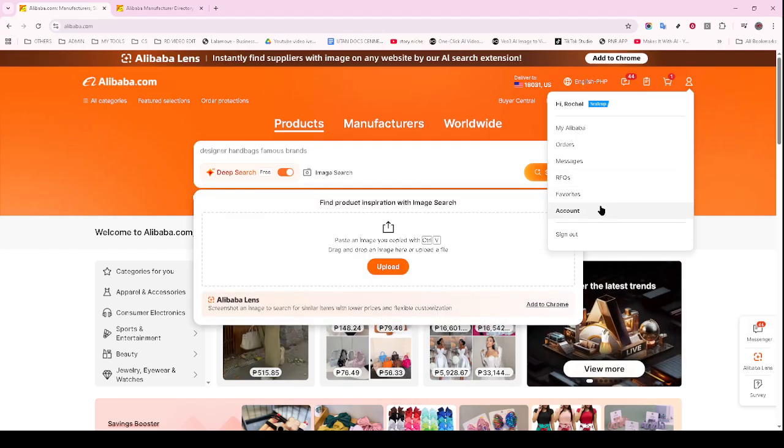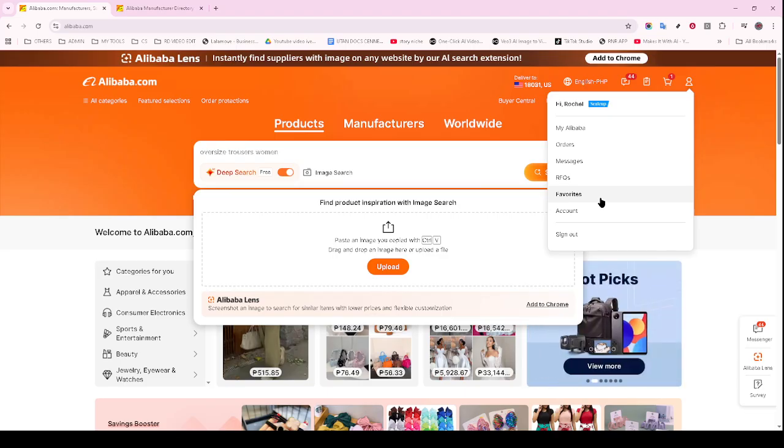Once you've filled out the necessary fields, you will receive a confirmation email. Ensure that you open this email and click on the link provided to verify your account and activate your seller profile. After successfully registering, the next crucial step is completing your company profile.